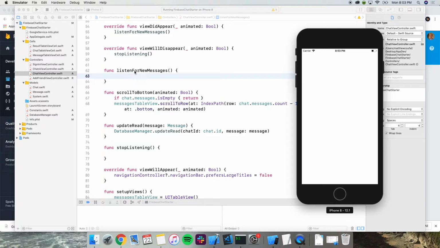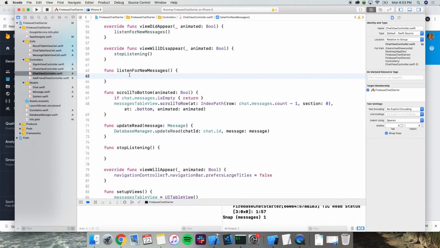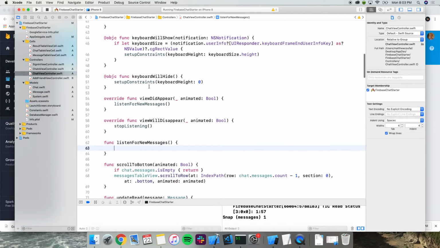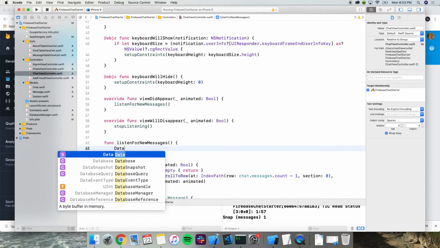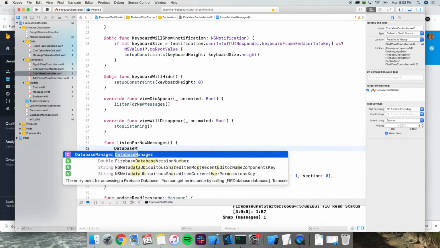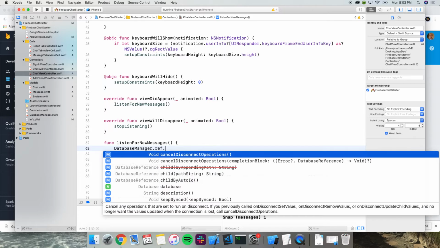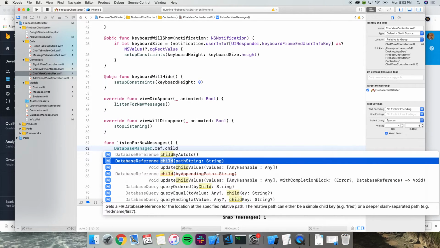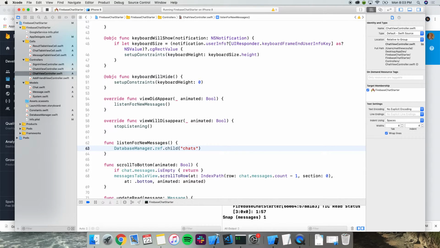But what we want to do, so before I said if we call .observe on any database reference, because you just use observe and not observe single event, any change will always call that function. So if I take our database reference, and now we want to listen for any changes.